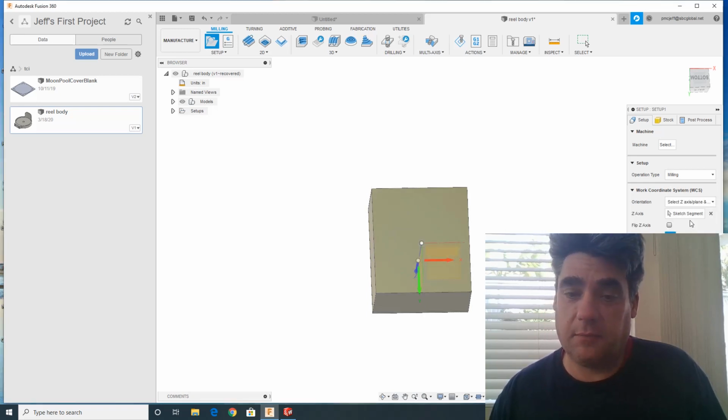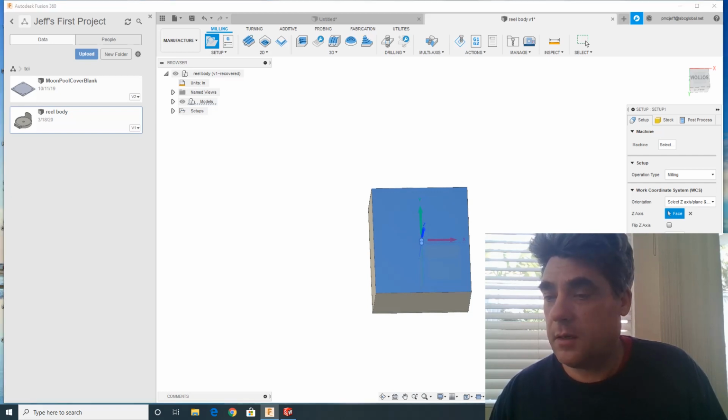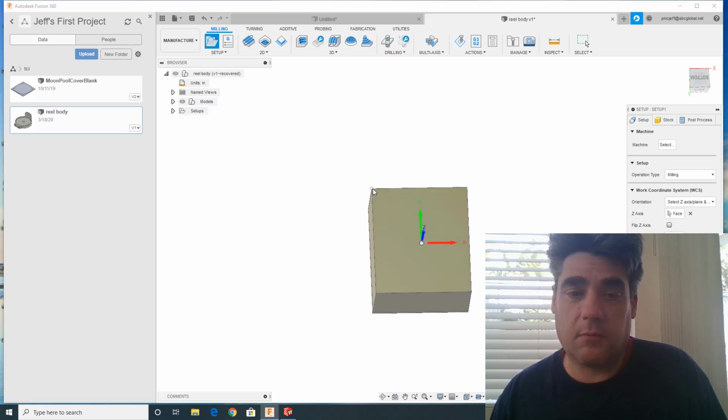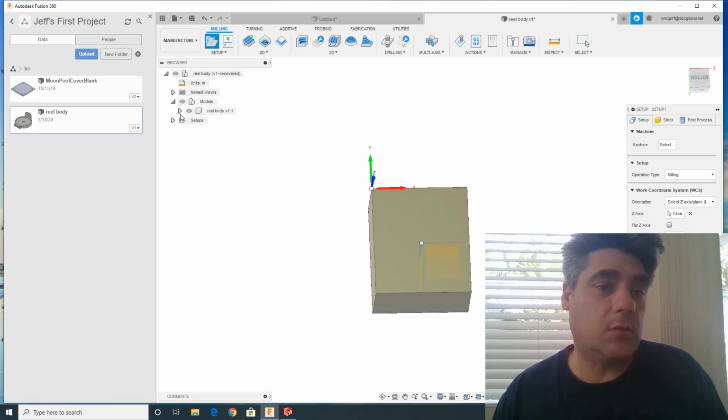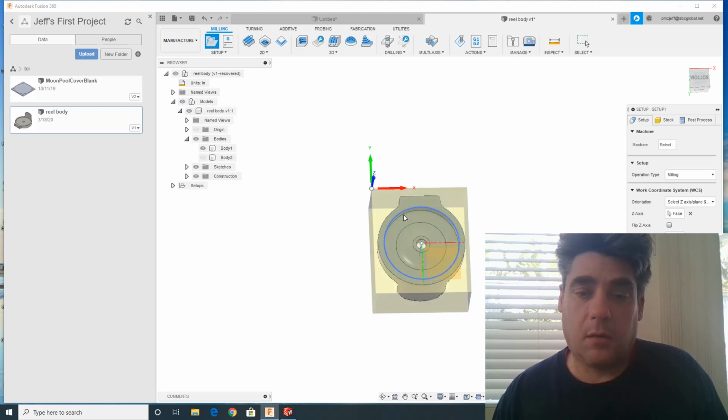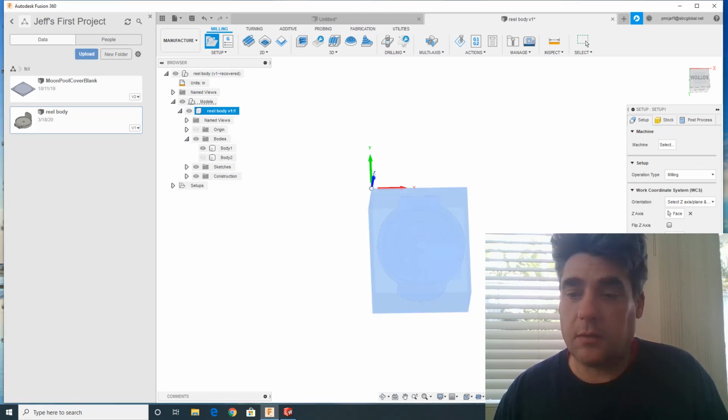Our Z plane is the top of the stock. Our X axis is the side of the stock. And we're going to go from a selected point, meaning that corner, and we're going to choose for our model the actual real body.